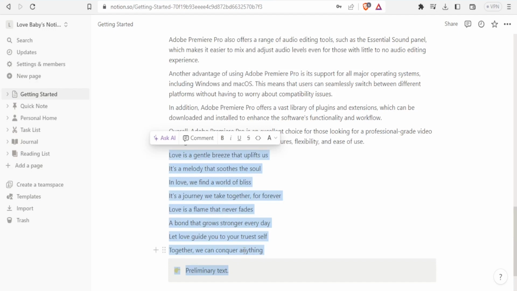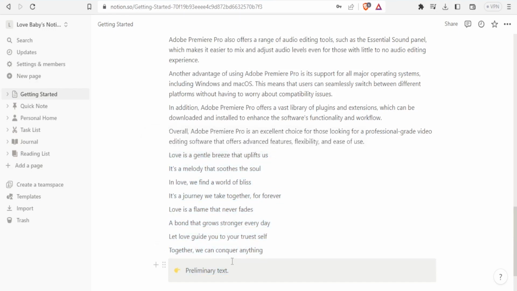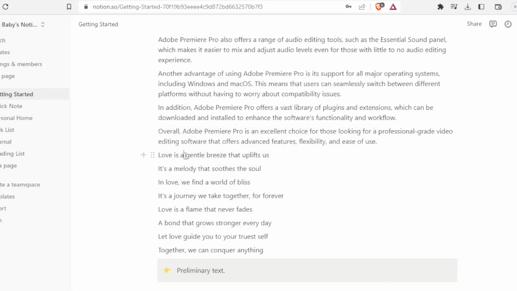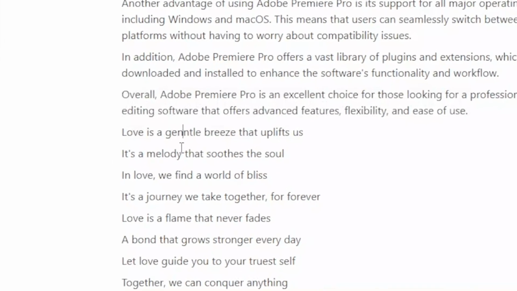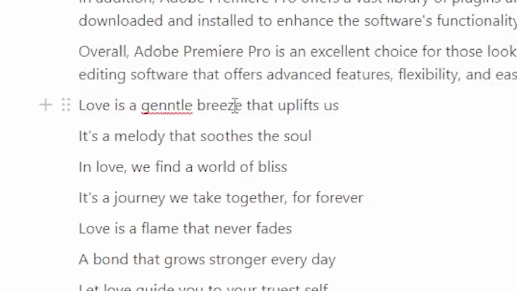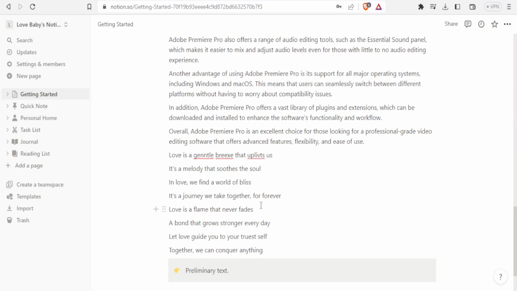I'm going to copy this poem, then I'll replace selection so that I can get my first text there, and then I'm going to deliberately change spellings here and there so that it can have issues. I'll put double N for gentle, and breeze I'll remove Z and put X, and then for uplifts I'll put V there, so that now I can check if Notion AI can help me correct the spellings. I've already changed this one, especially for line 1, so that we can access that.